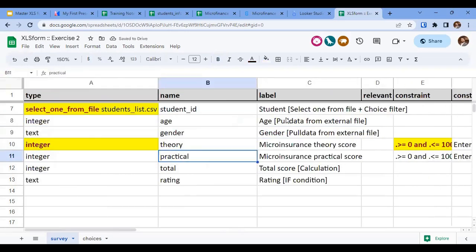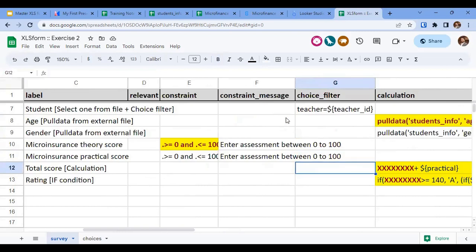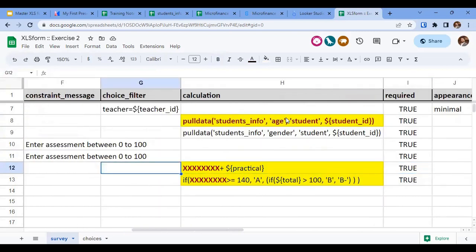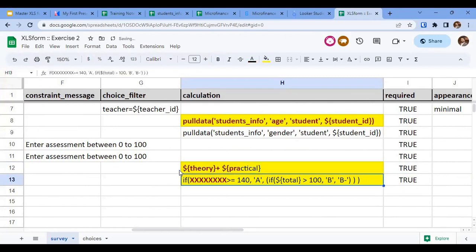Next, I've captured the theory and practical scores here. The total, what is this XXX? Here I'm calculating the total score, which is theory and practical. So the answer is theory, correct. And finally, can you fill in this if condition? What is the value to be captured here? It's dollar total. Okay, thank you.